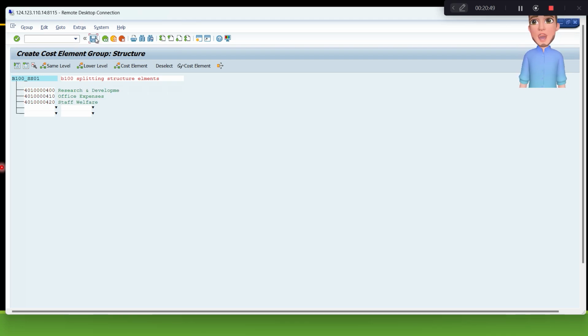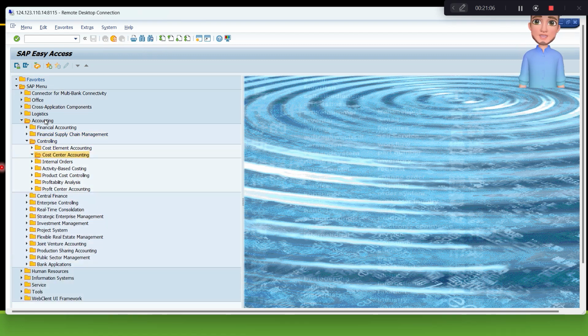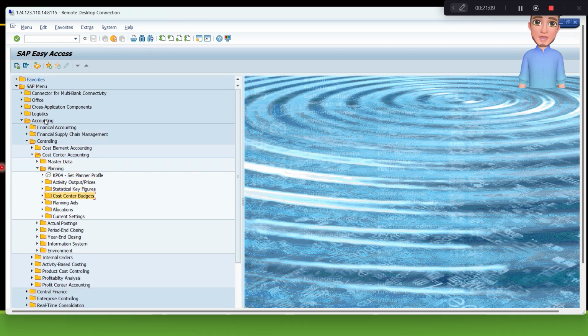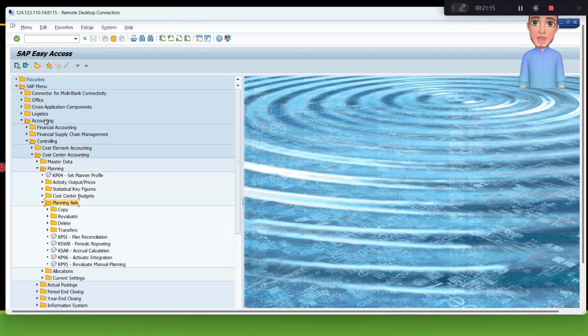Now in this controlling area, it has got created, which is what you need to do. Now you need to assign it, you need to perform the splitting structure activity. I will show it to you. Go to /n, accounting, controlling, cost center accounting, planning, cost center budget, activity output prices, no, not here. So planning aids, can you see here KSPI? I can't see KSPI here. So cost center budgets, not here. KSPI allocations. So yeah, you can see KSS4 splitting here.